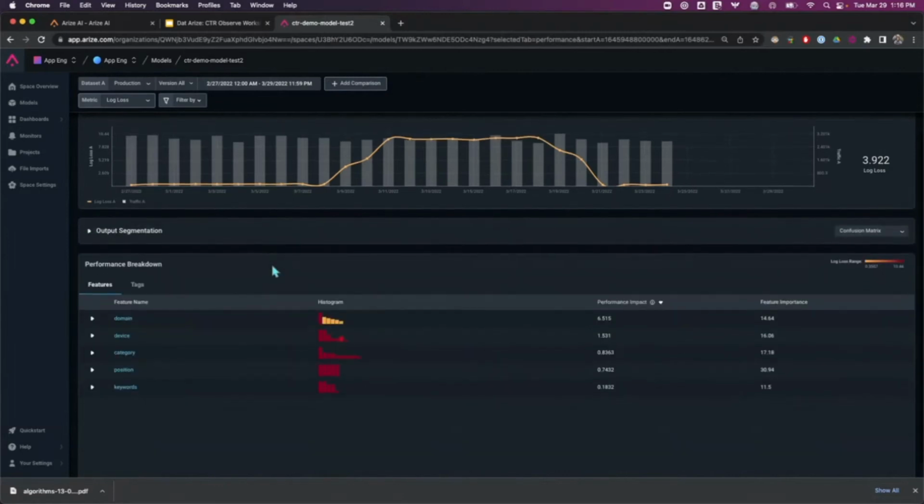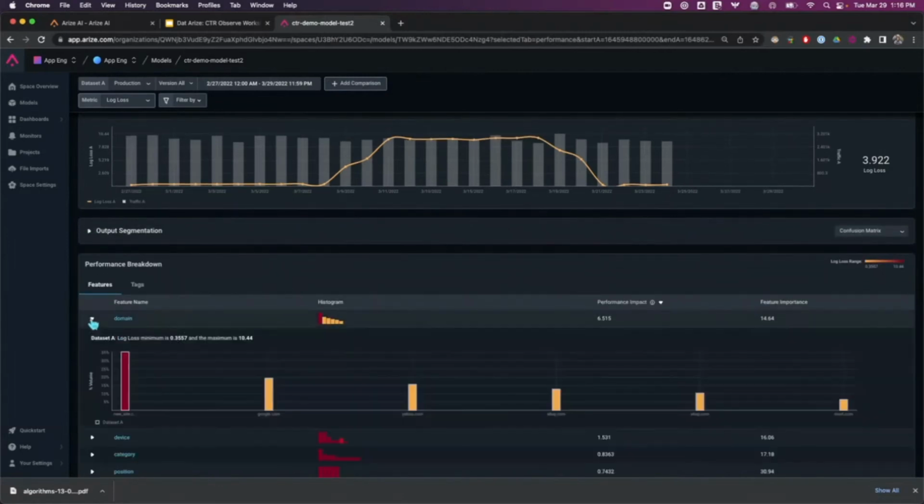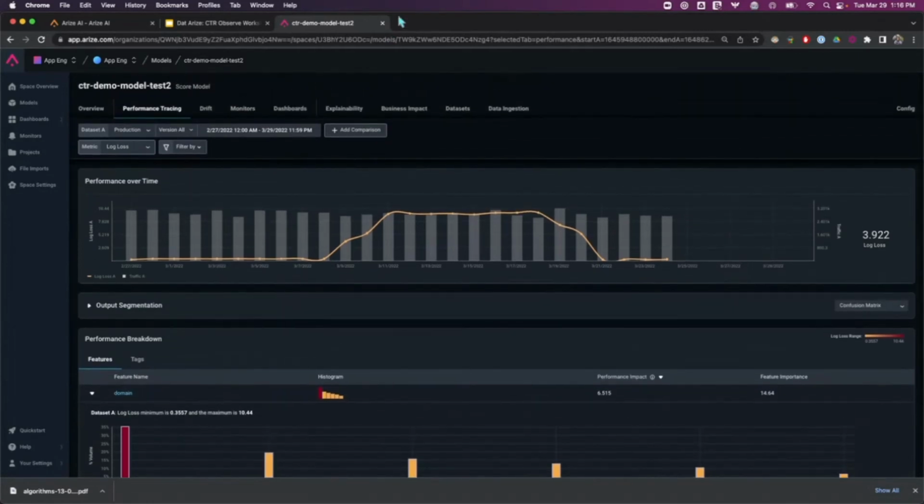But I wanted to point your eyes to this down here. Here we can see our histograms. What these histograms represent is that the height represents volume. And the color here, red would indicate bad, where our log loss is high, and yellow would indicate where our log loss is what we expect. You can think of this as breaking down our model's performance at not only the feature level, but at segments inside of those features. That's an overview of the performance tracing.